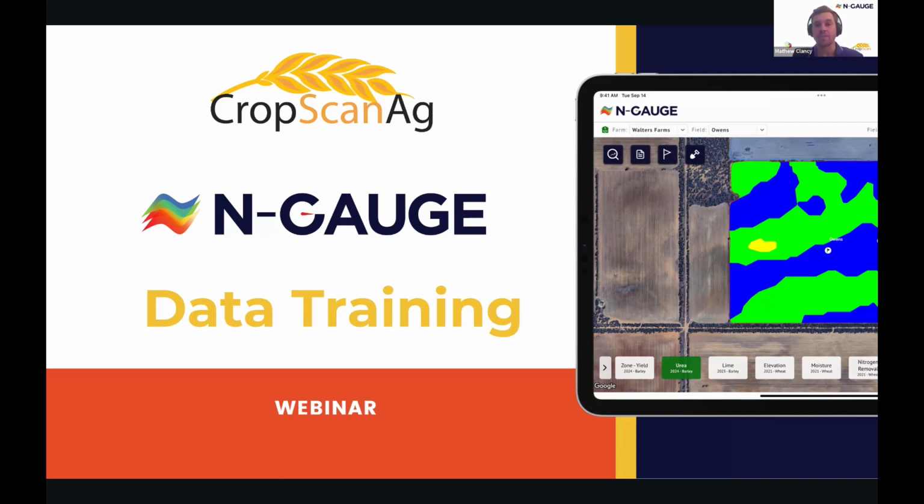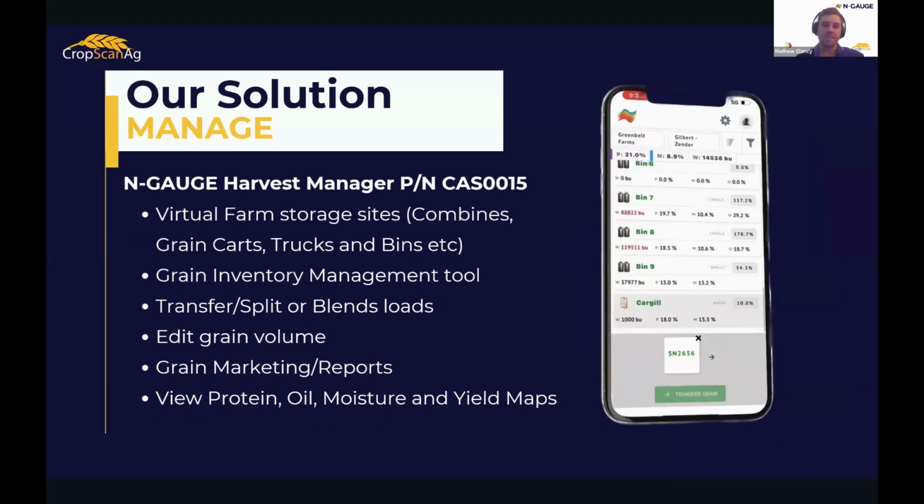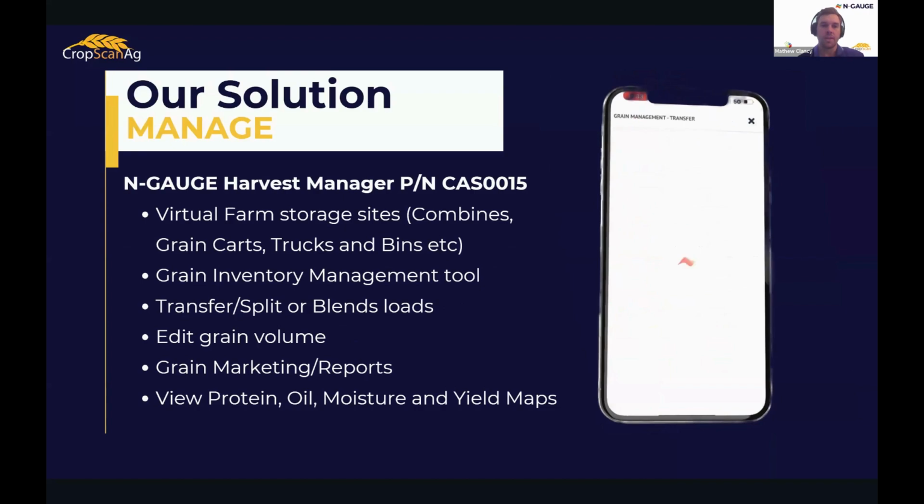So today we're going to run through a little bit about what the CropScan Ag data flow is and how that connects through to Engage and what it means to have that data all connected. So to go back to the start, we've got two modules in Engage.